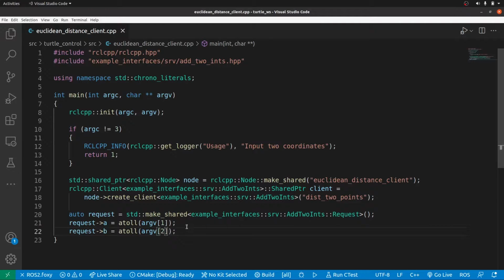Okay, so it's going to take the second one and store it inside b. So that's how we can pass in the two arguments from the terminal, and then they are stored in a and b respectively. Now let's move on. What we want to do now is to create a check. We want to be sure that the client is getting something from the service. The client is getting something from the server.